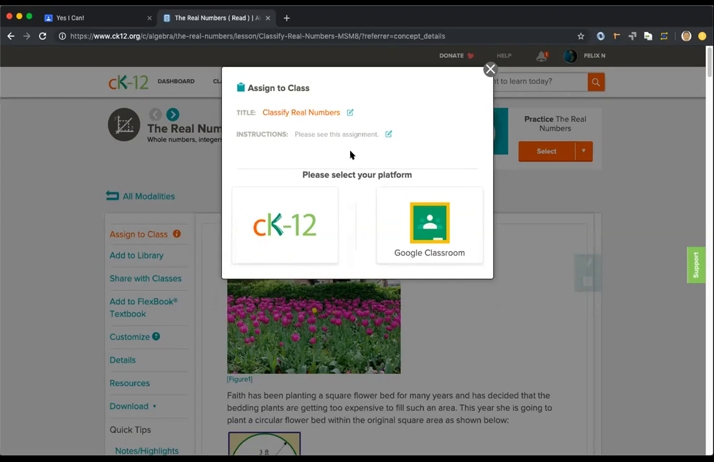So the other thing I want to point out is, you'll see CK12 and Google Classroom. When you're using Google Classroom, you do not need to create and should not create classes on CK12. Everything you're going to do is basically managed within Google Classroom, with the exception of creating the assignments here to send to Google Classroom. But you don't have to create separate classes, and you don't need your students to sign up separately. I'll show you what happens in a few moments.